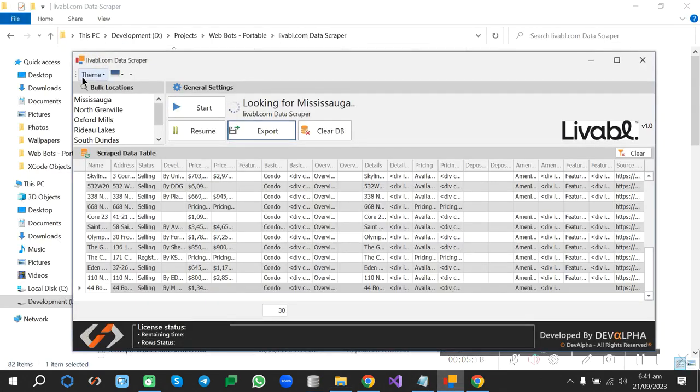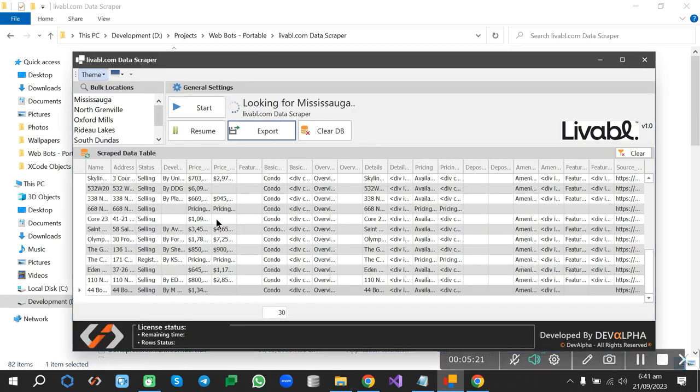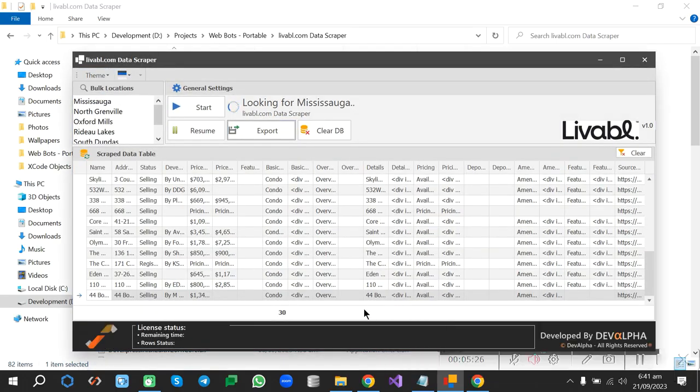And here is also theme option. You can change the theme. This is our bot. So if there's any problem, please let me know.